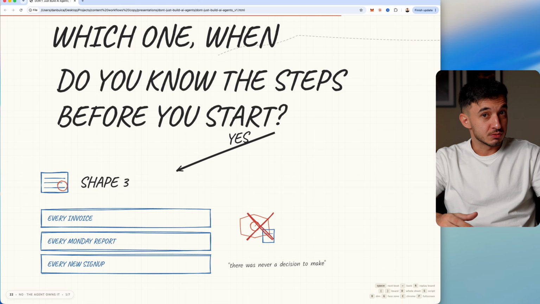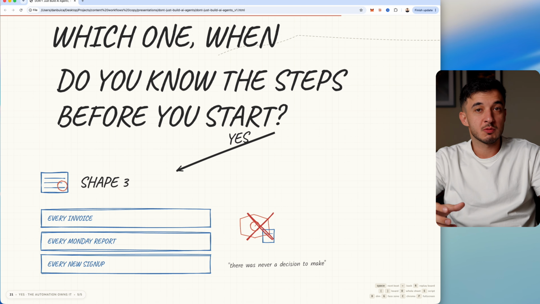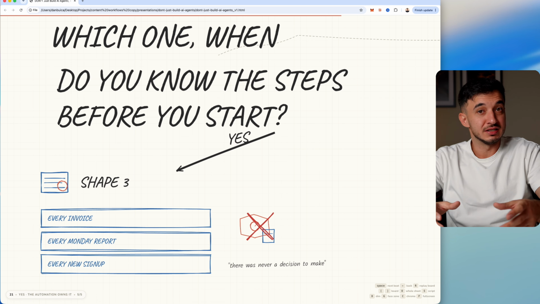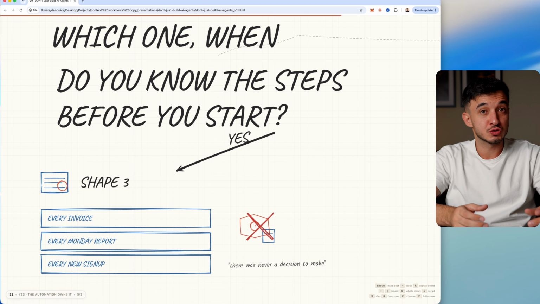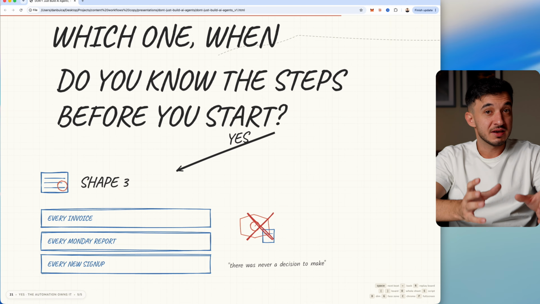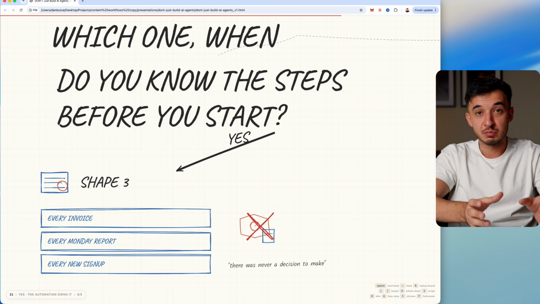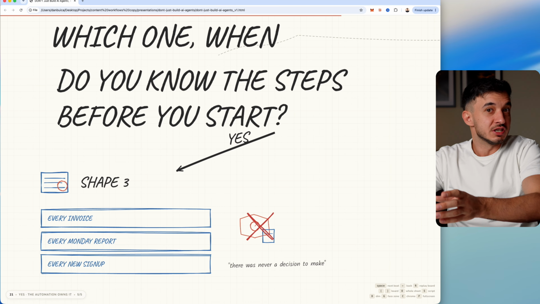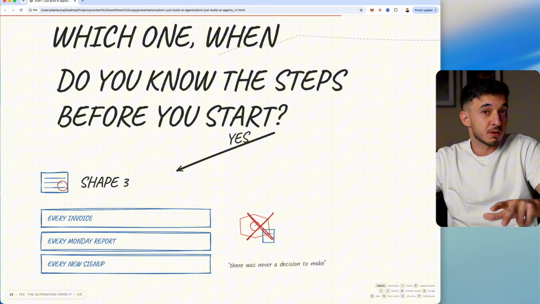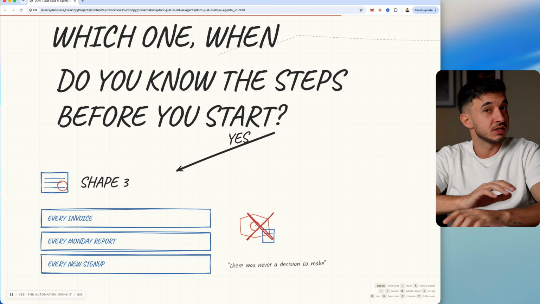That's the truth, and is the reason this video has the title it has. Someone looks at their invoice process, hears the word agent everywhere, and builds an autonomous system that decides how to handle each invoice. But every invoice should get handled the same way. There was never a decision to make. You built a probabilistic system to do a deterministic job, and now you own all the 3 problems that I've just shown you for absolutely no benefit.